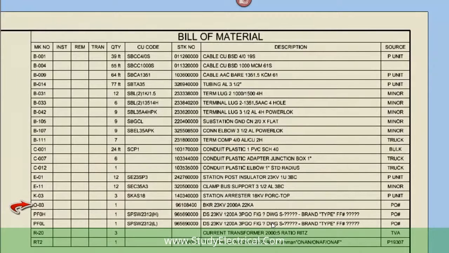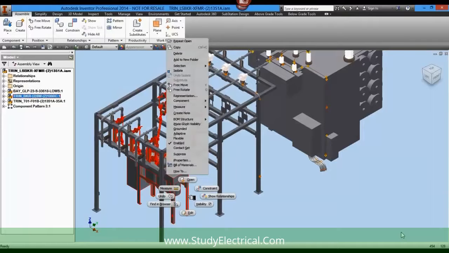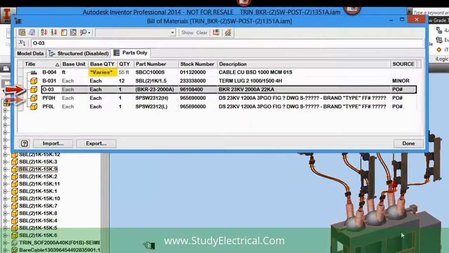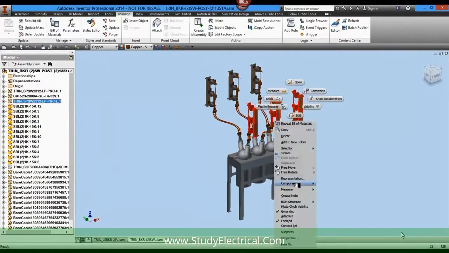And I want you to pay particular attention to these parts that are being highlighted. It's the breaker and 2 switches. I will show you how easy it is to change out a breaker and switches and the cabling. This is a job that we do constantly because of our aging equipment. I'm going to open up this subassembly, and now I'm going to show you the bill of materials with the assembly and the equipment that we're going to change out.